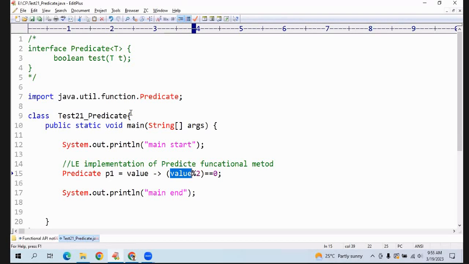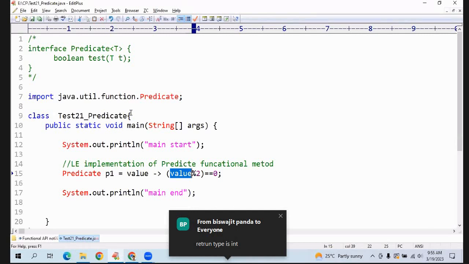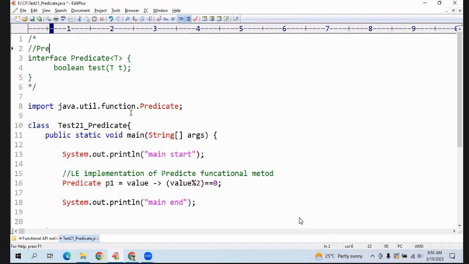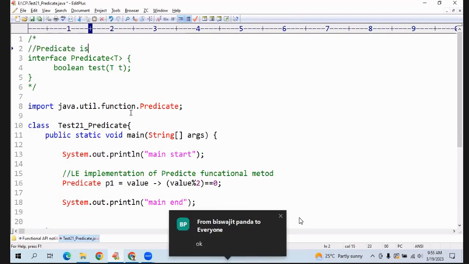Can anybody tell me why we are getting a compile error here? Not the return type. Return type is Boolean, right? Predicate is a Boolean function. Its return type is Boolean. What is predicate? Predicate is a Boolean function.